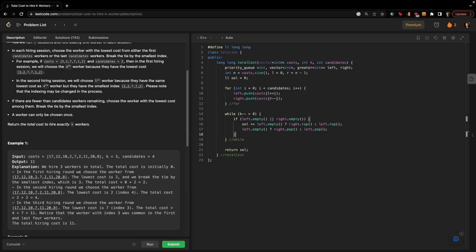Now, if both priority queues have candidates to offer, then we want to choose the minimum amongst them, right? So if the left top candidate is less than or equal to the right's top candidate, then we want to choose the left's top candidate. And the reason we want to choose it if they're equal is because if you have two candidates with the same minimum value, then you want to choose the one with the lower index. And the lower index is always going to be on the left, just by virtue of the way that we do indices.